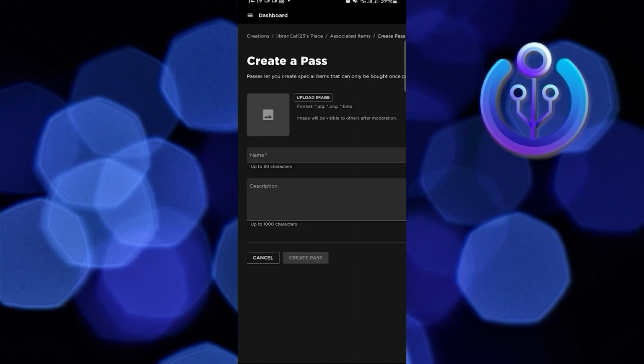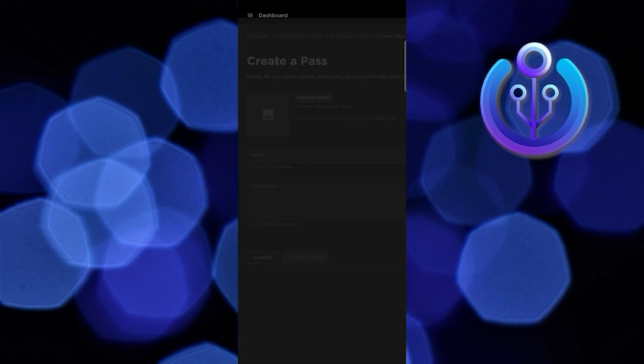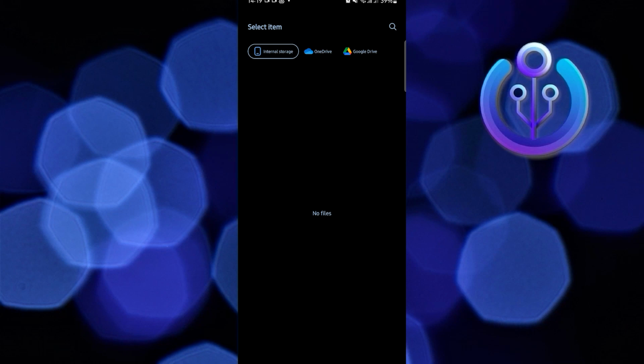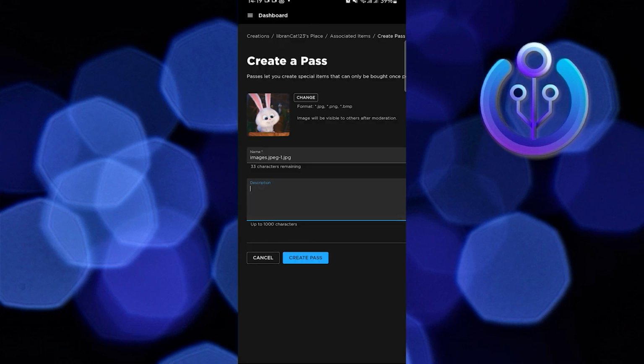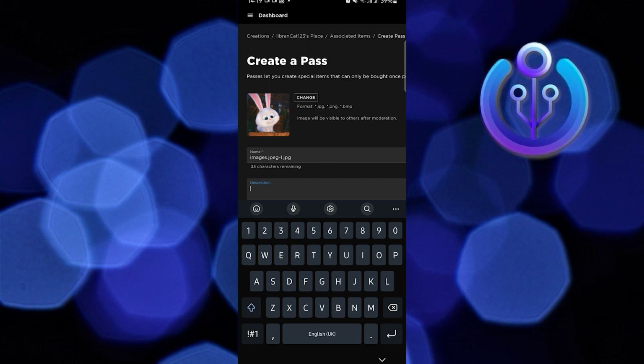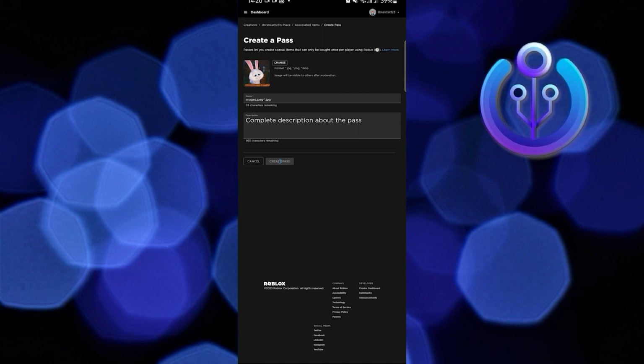In here, just tweak the details, starting with the image header of your pass. Select any from your internal memory. Once selected, you can now upload this one. You can also give your pass a name, and then to complete, add a description to your pass. Now select the button that says Create Pass.